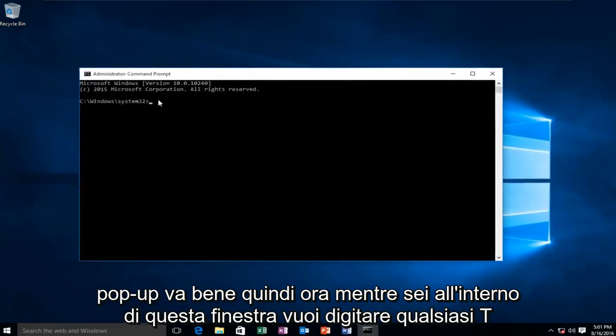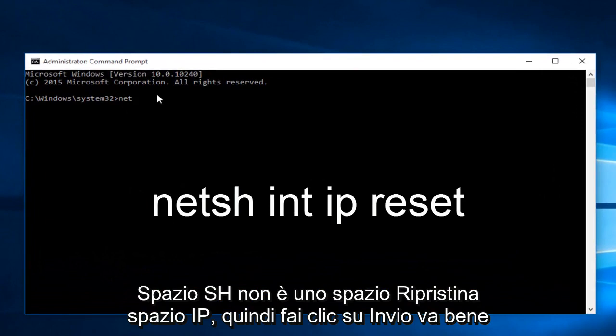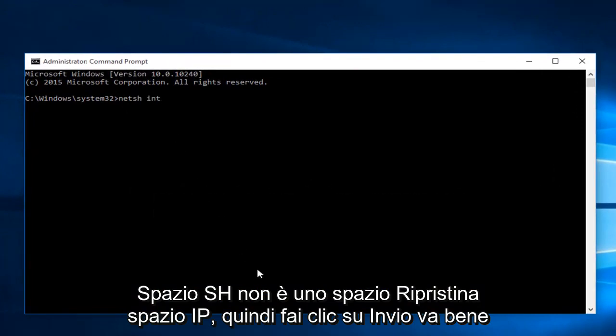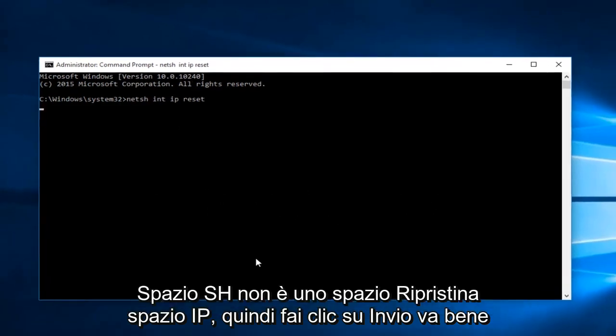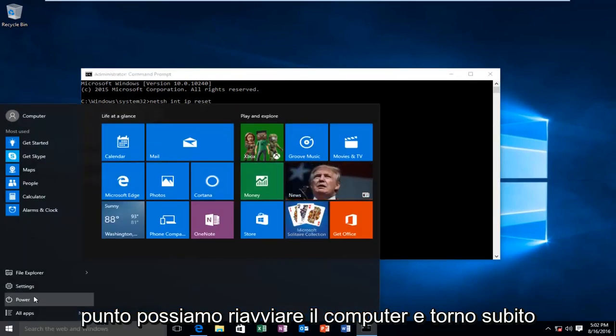Okay, so now while you're inside this window, you want to type in NETSH space INT space IP space reset. Then click on enter. Alright, at this point we can restart the computer and I will be right back.